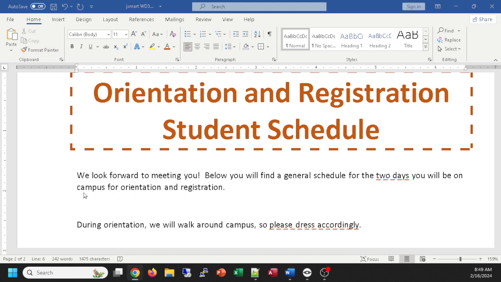Okay, so we've got some basic instructions. Now we need something really snappy to get the attention, to make this schedule very clear. So we're going to use something called SmartArt. And we're going to put it, let's see, I think we're going to put it between those two lines. Let me see if we get this right. Oh no, we're going to put it after that line.